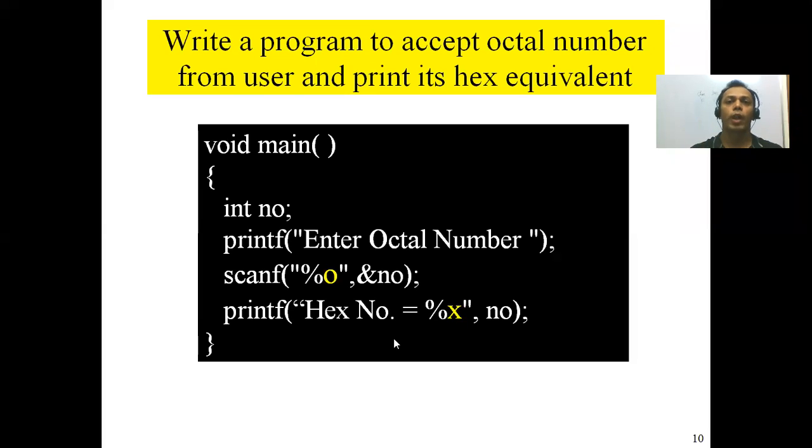So this is a simple program to accept an octal number from the user and print a hexadecimal number. You don't have to convert into something else, not required. There are format characters in C language. Directly use them and make the job easy.